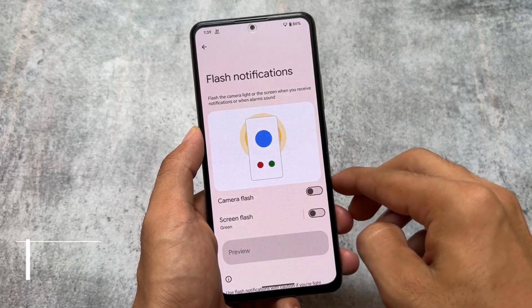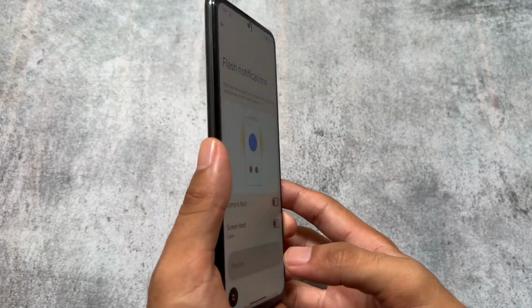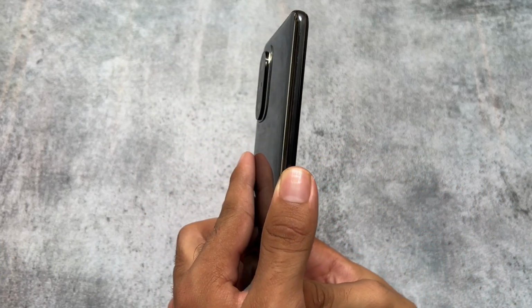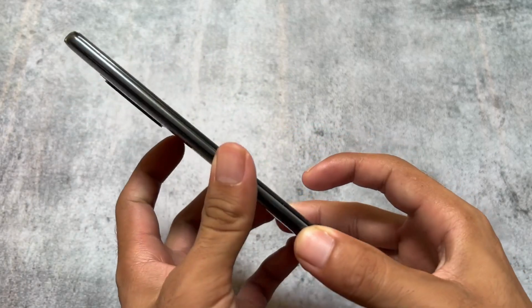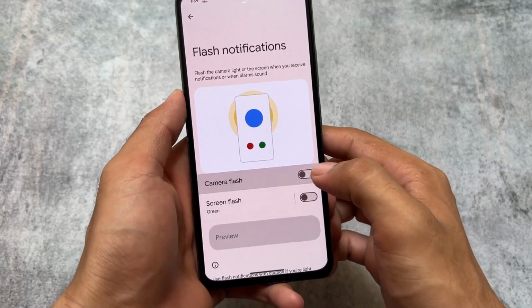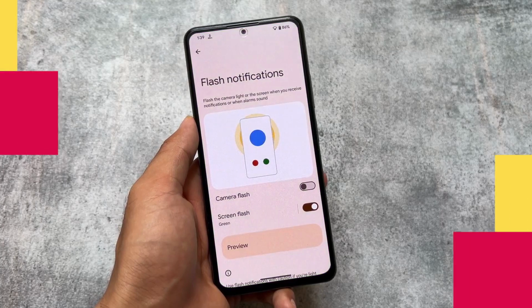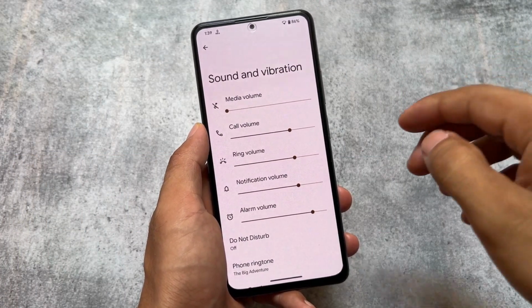Also in notification options, flash notification is one of the things which is introduced with this one. You will be able to notice, if I preview this one, let me show you the preview. As you can see, this is a notification. Whenever you receive a notification on your device, this will blink. Two types of options are available, camera or screen.